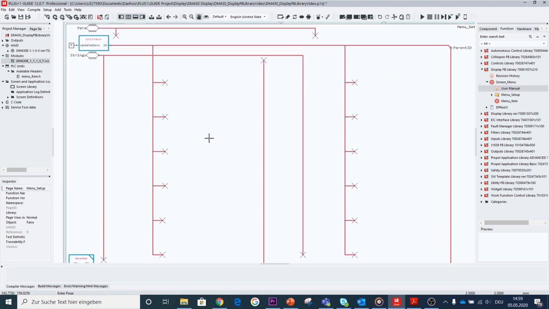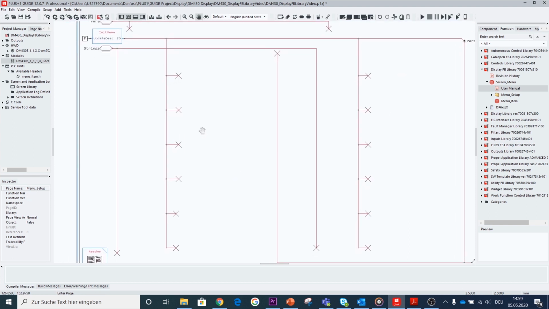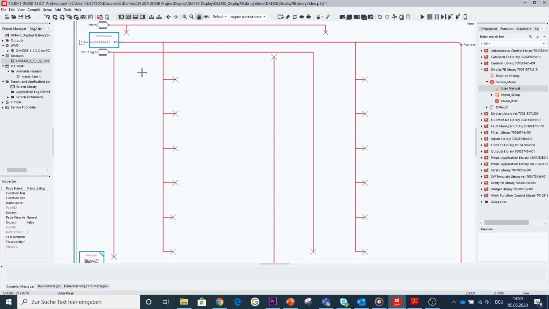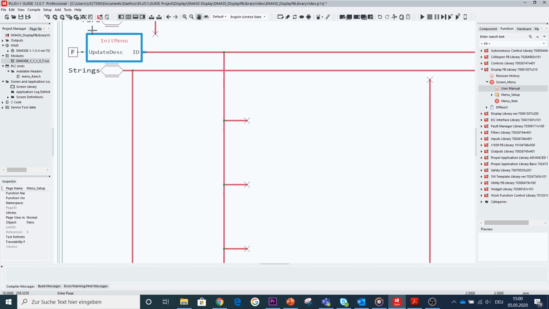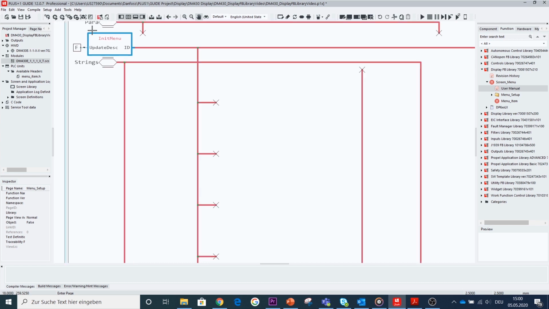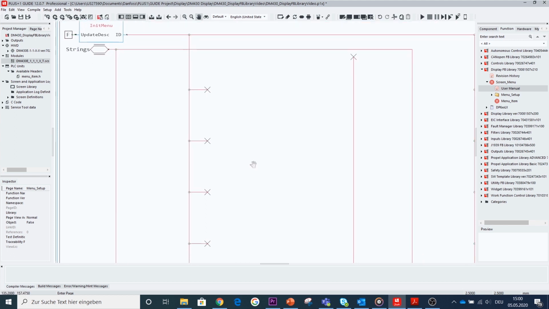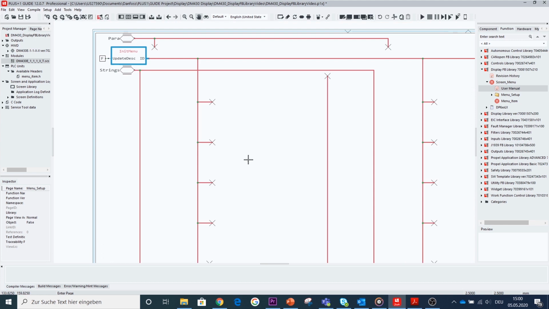The menu setup page is more or less an empty page. In the upper left corner is an init menu block, which can be used to update the shown text, for example. How to use it is described in the user manual in the chapter How to Switch Languages and is not part of this video. The rest of the page is prepared with the input bus wires and the output bus.